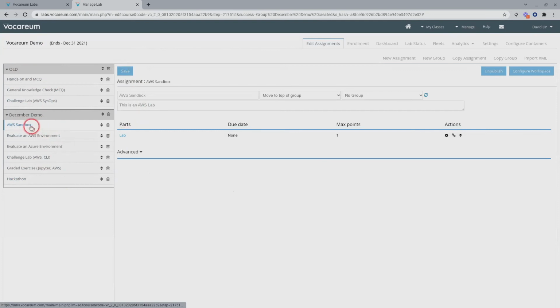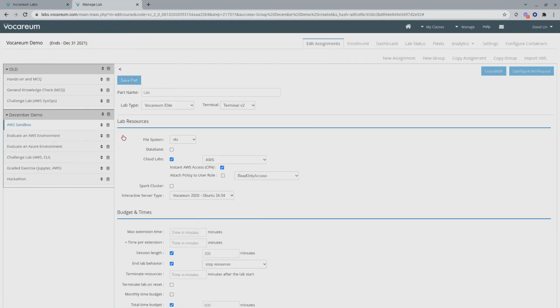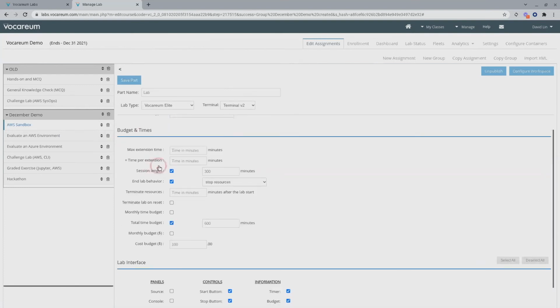Okay, and so within each of these labs, there's one or more parts, and there's only one part. Inside this part, we are calling it an AWS Cloud Lab, and we are setting a session length of 300 minutes, 5 hours. And in this lab, we are stopping resources at the end of the lab. If we wanted to, we can also terminate the resources.